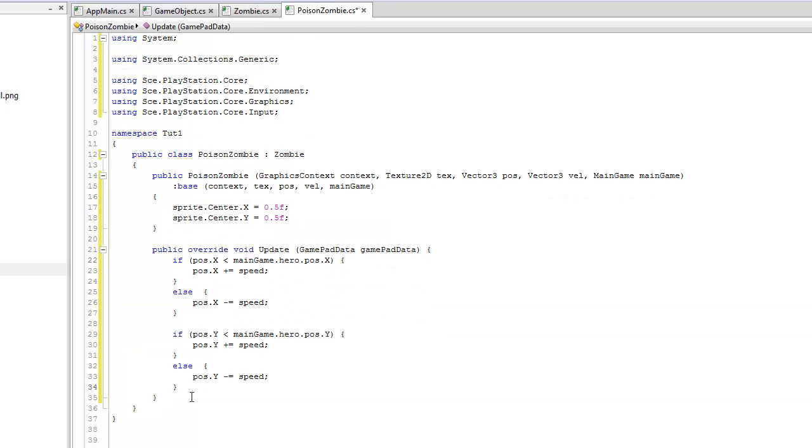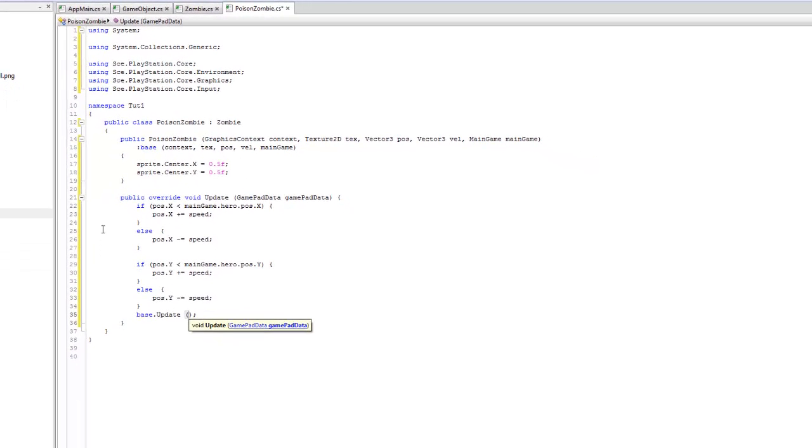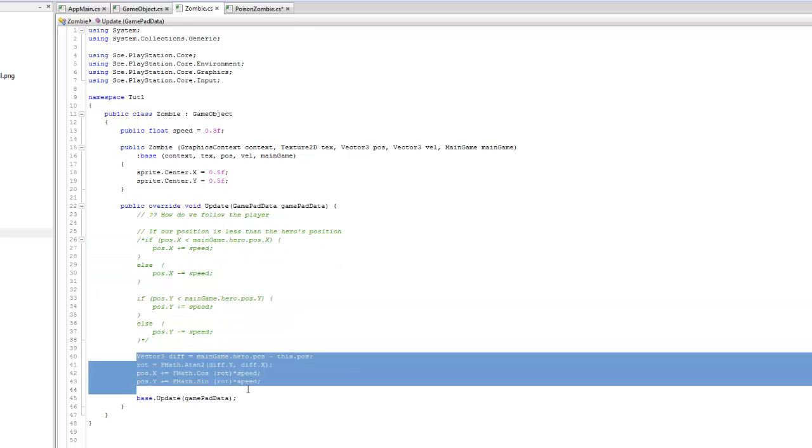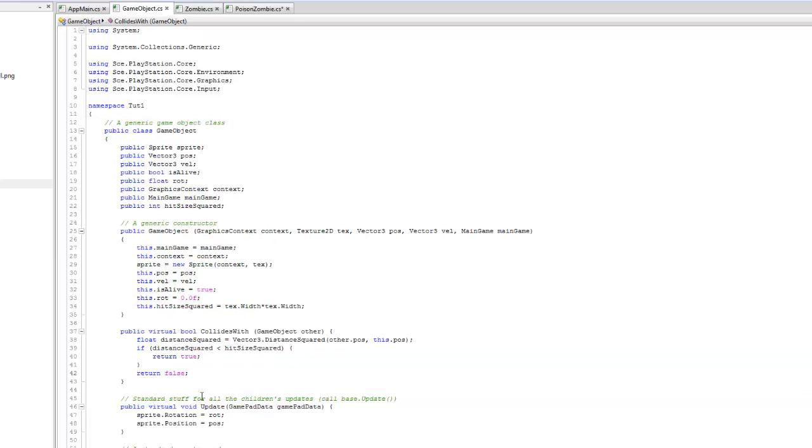Now we have to be a little bit careful because we have to make a decision. If I were to say base.update and pass it the gamepad data, let's assume that I'm going to call base.update, which is the update of the zombie method. The problem's going to be that it's still going to run this code. But essentially what I need to have happen is the GameObjects update. So you can see that right here.